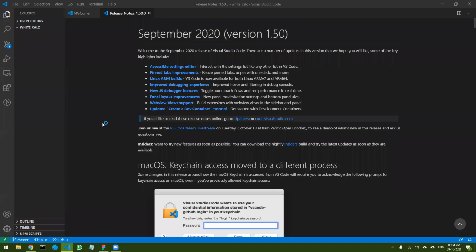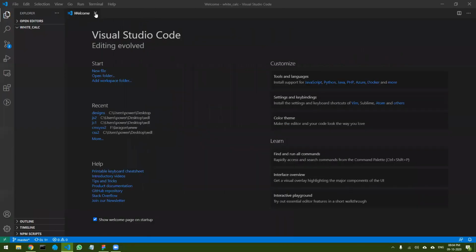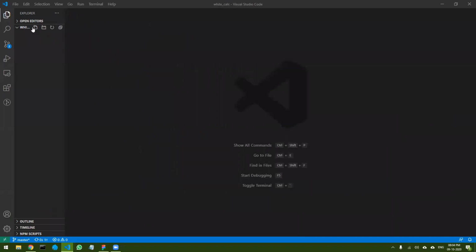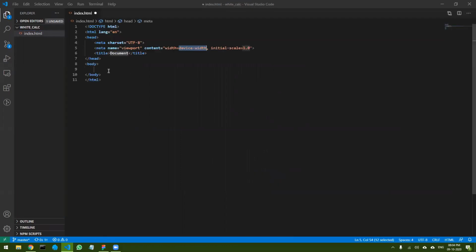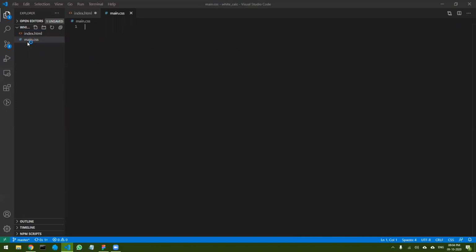I have opened Visual Studio Code and here I have created a folder, and this folder is completely empty. Now let's begin with the HTML file. Let's call it index.html, and this is going to be my boilerplate for the HTML file. Then next, I'm going to create a CSS file called main.css. Okay, so now this is going to be the place where we're going to write all our CSS.